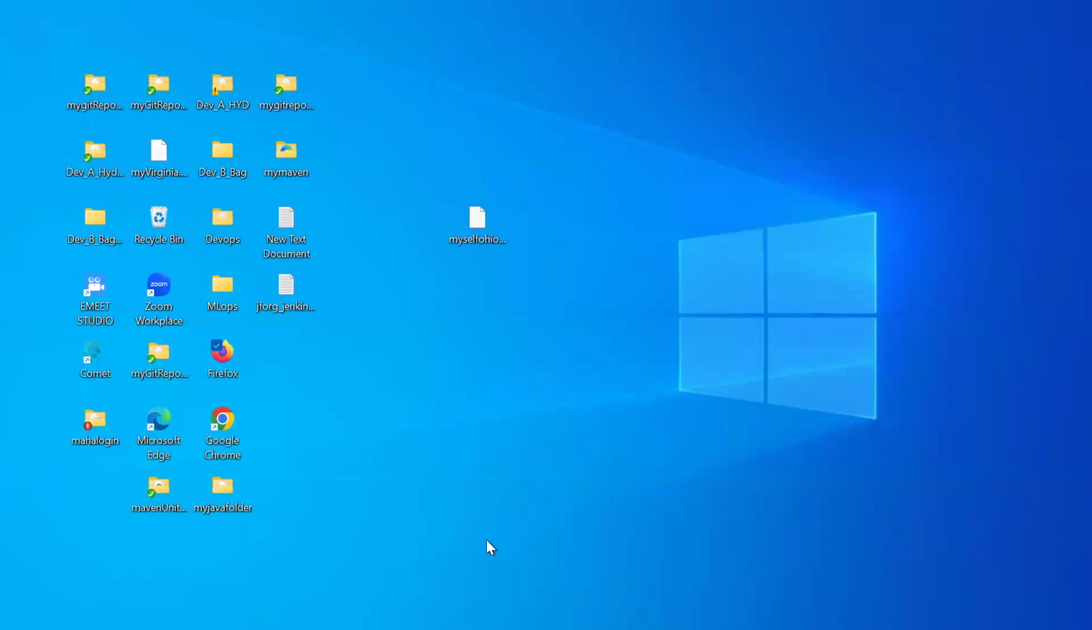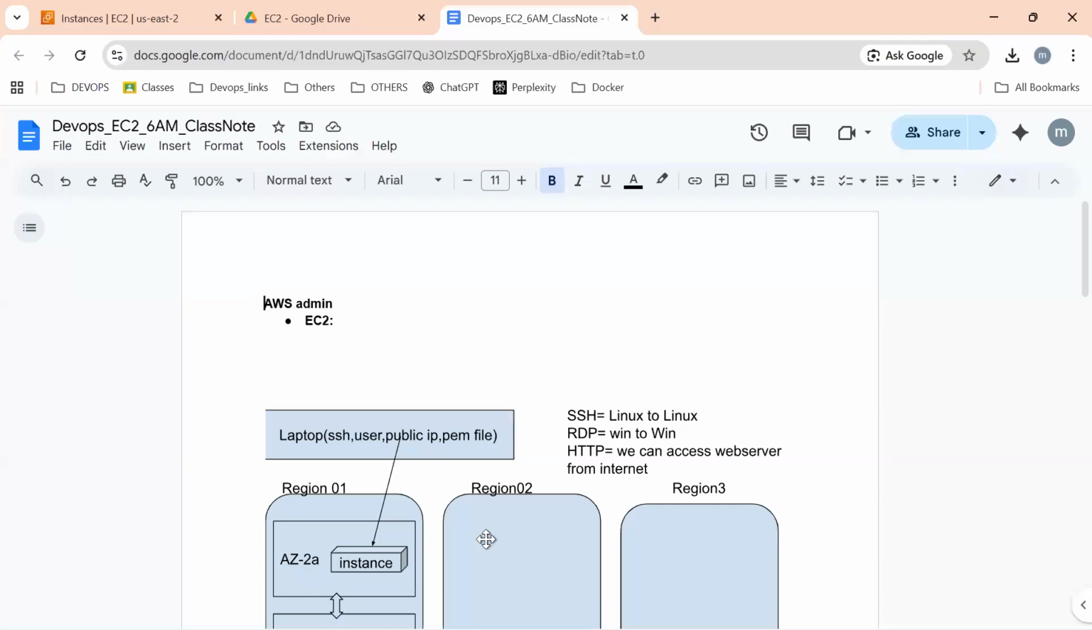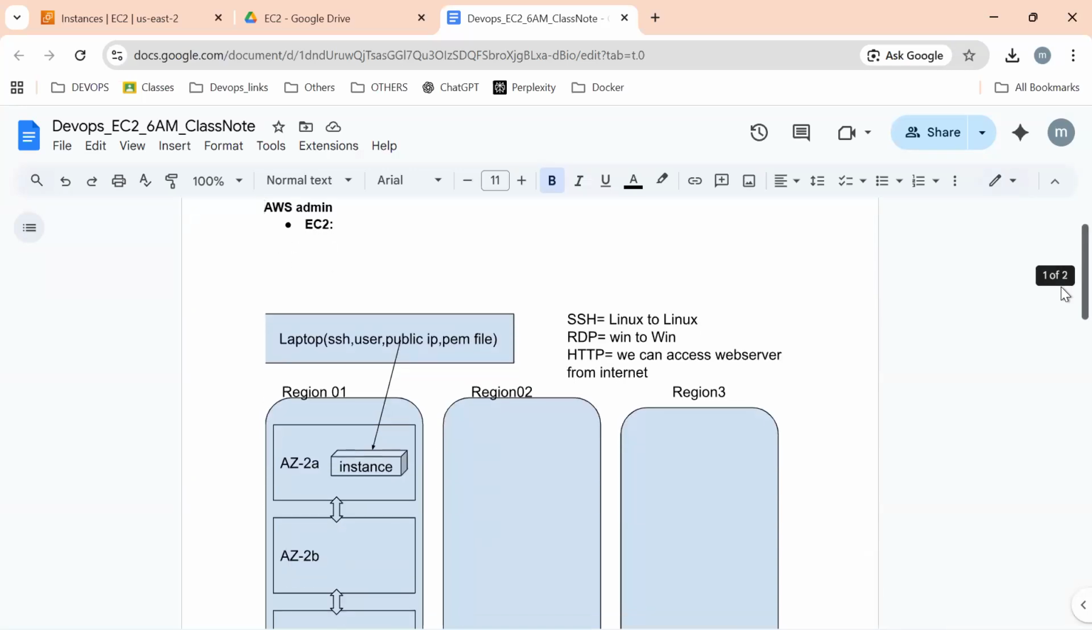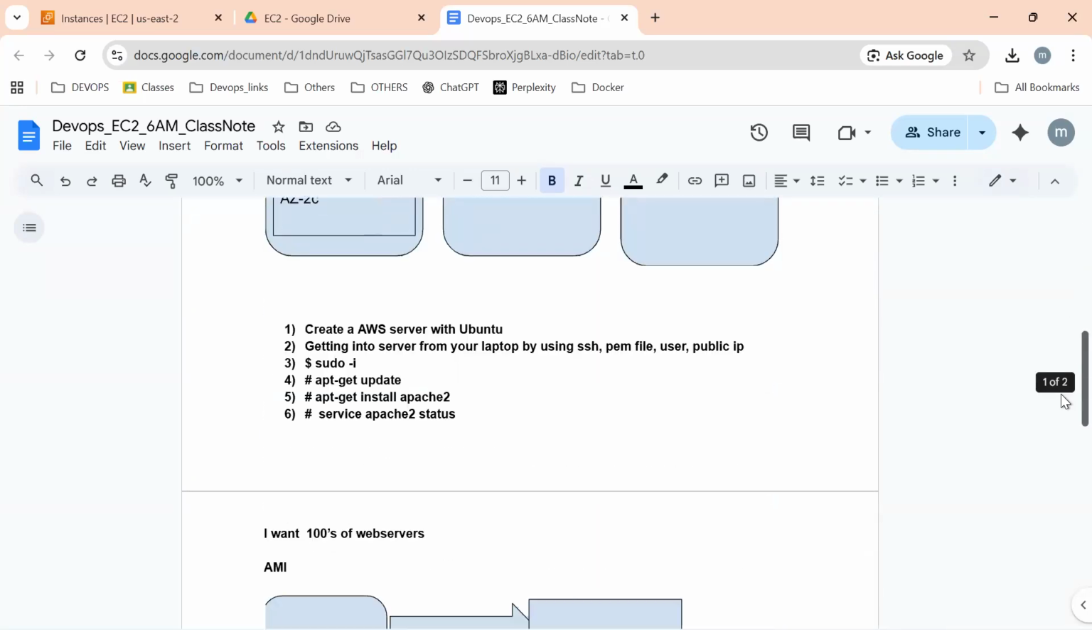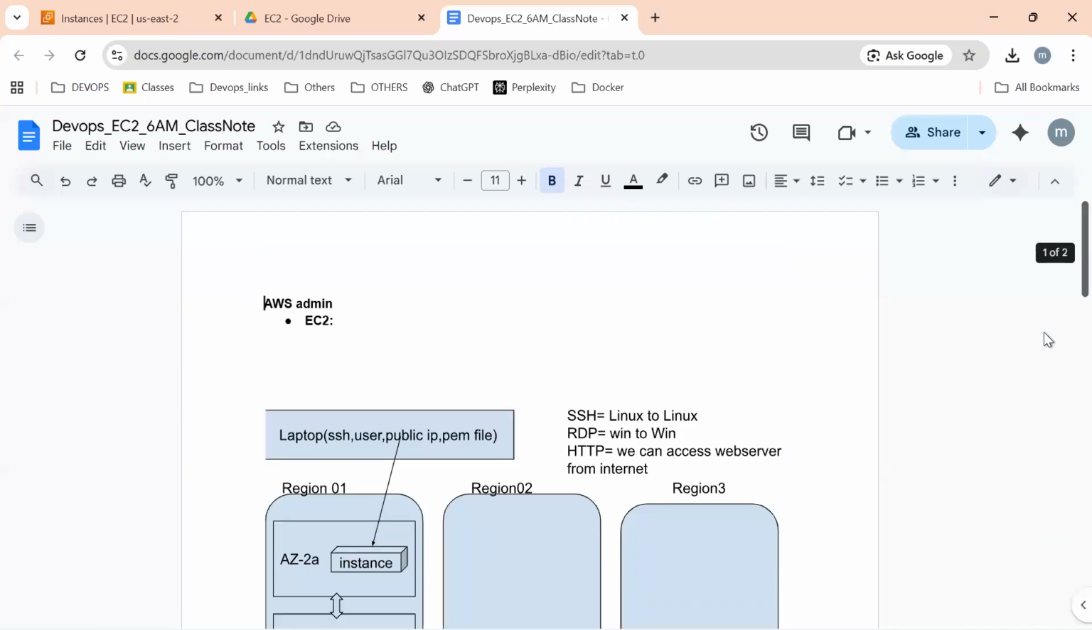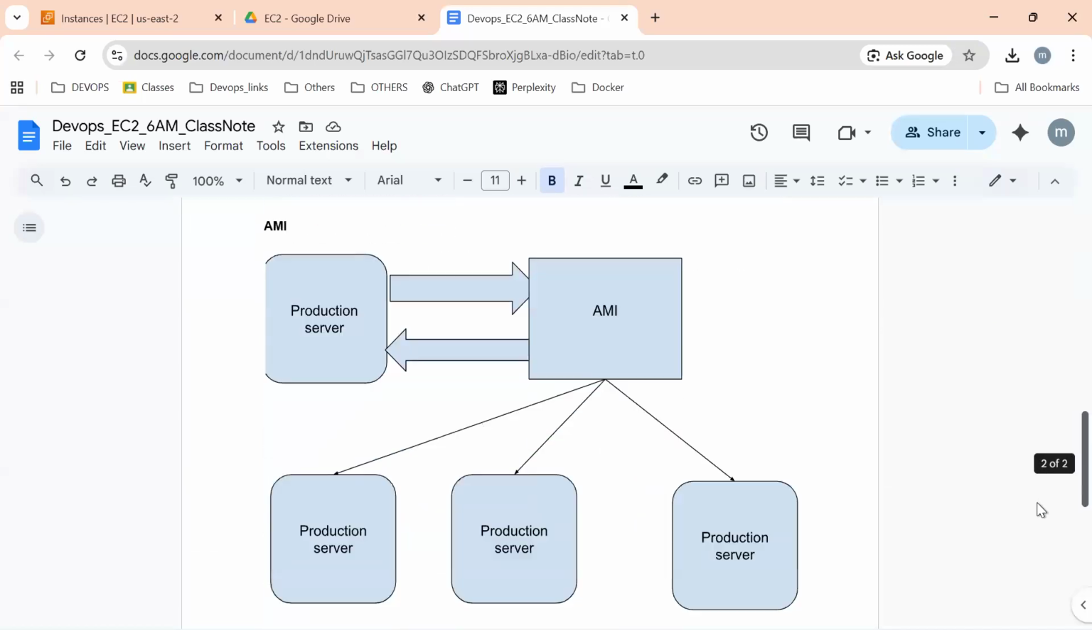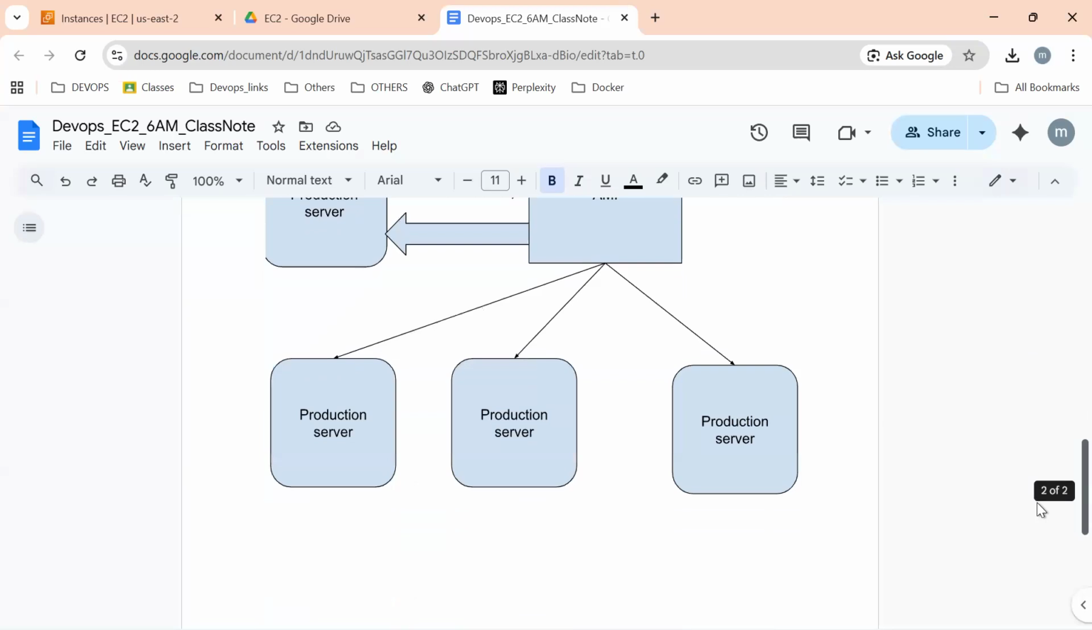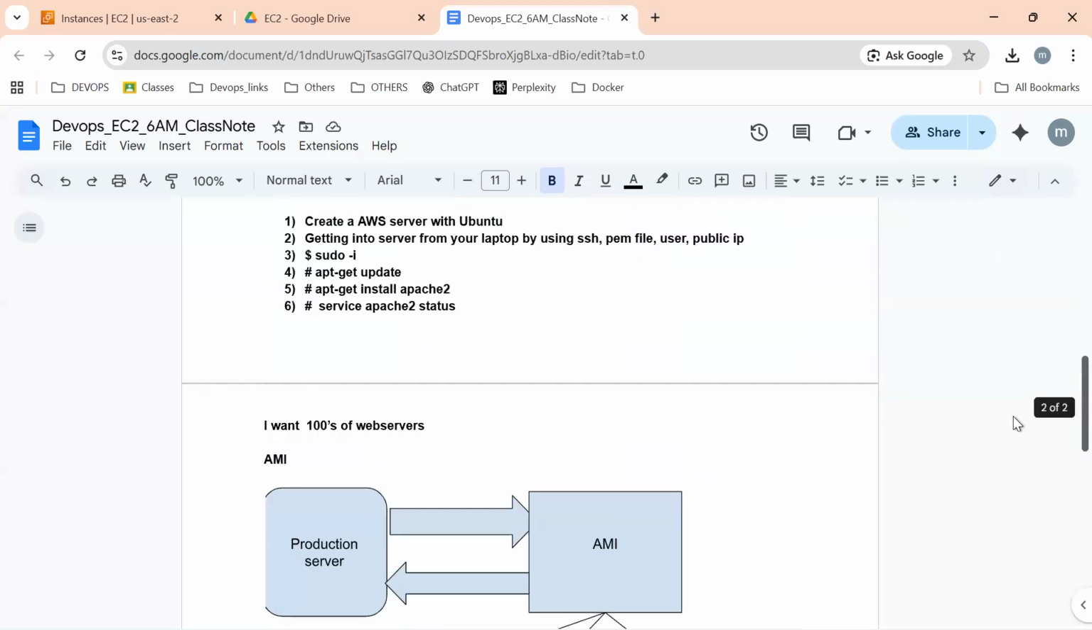So, what was the last class? What have we discussed in the last session? In the last session, we successfully got into the cloud, and we successfully created a server, and we successfully logged into the server. We successfully installed software.